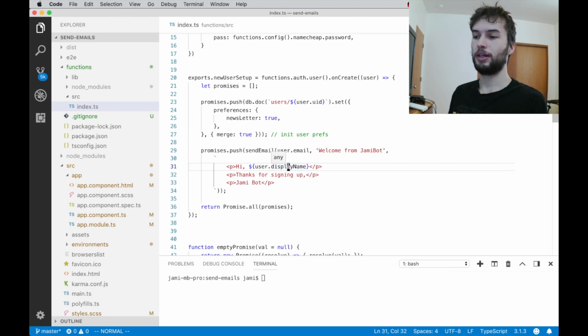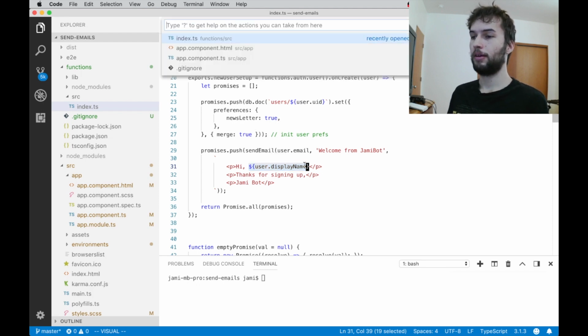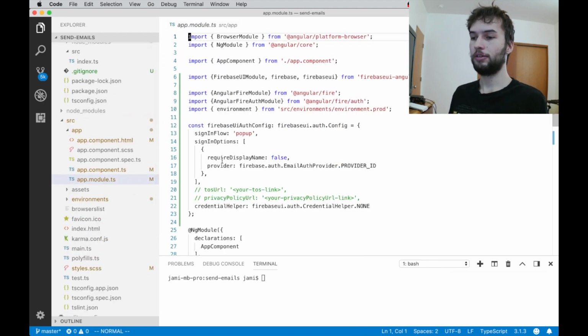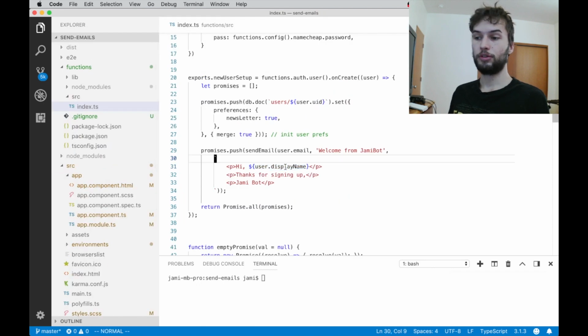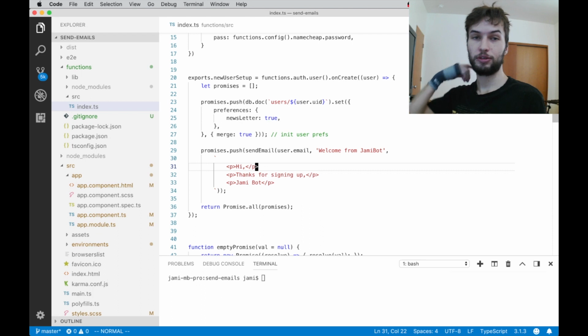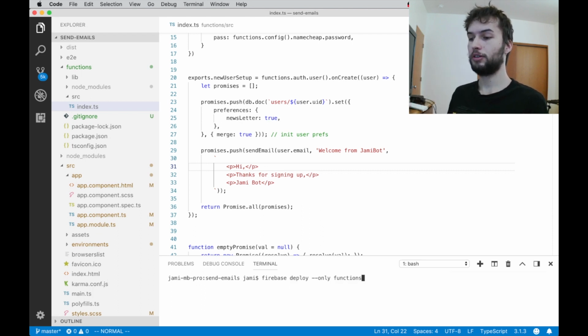Oh, and also since we didn't ask for the username, we can't really put this here. But when you're configuring your stuff in the module file right here, if you had required display name set to true, which I don't, then you could use display name here. So I'm just going to delete this, but just know that you can do something like that if you need to. For this project, I'm just going to keep it simple. Alright, so I'm going to deploy those new changes using firebase deploy --only functions once again.